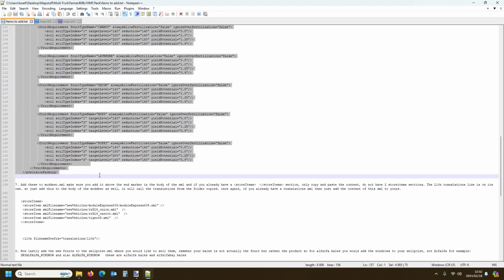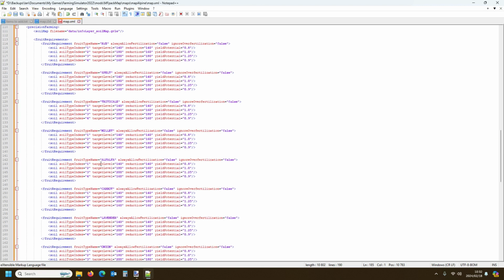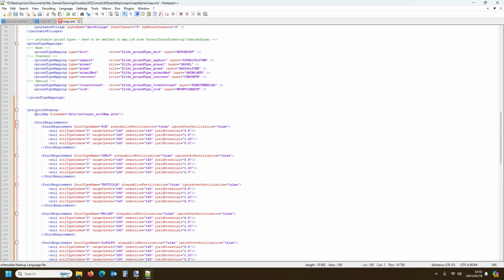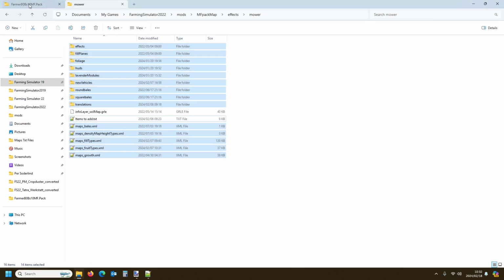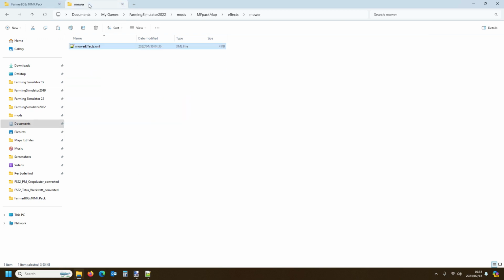Come back here. Add these to your mod disk. Okay, so we finished with the map XML now. The last thing here before we go is make sure that this info layer soil map that is in the pack, let's go there to the pack, info layer soil map, you can copy that, Control C, and now find your maps data folder.